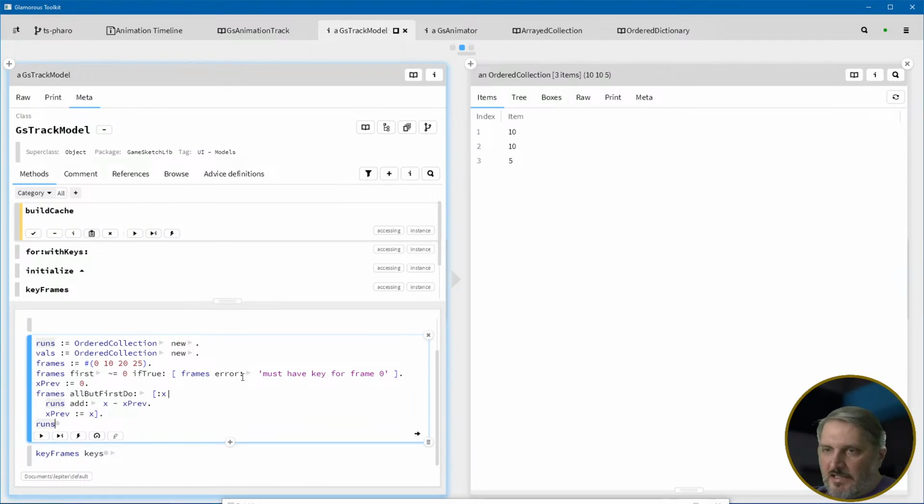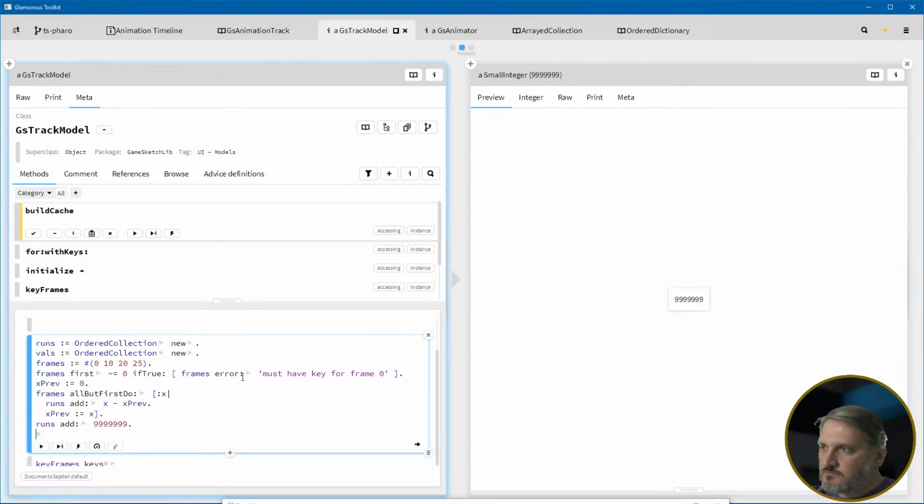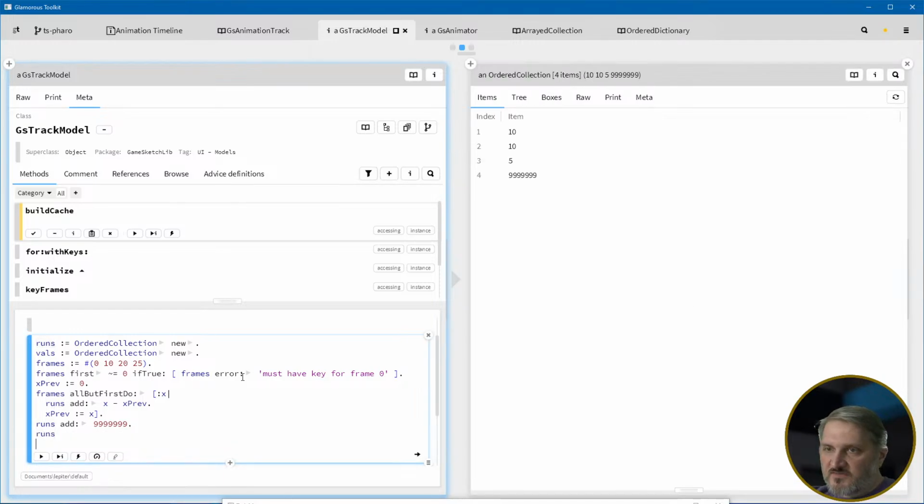And then we need to add like the length of the timeline, like the distance between the last frame and the end of the timeline. Runs add that, right? And then runs is what we want. All right, so then we say a run array new.